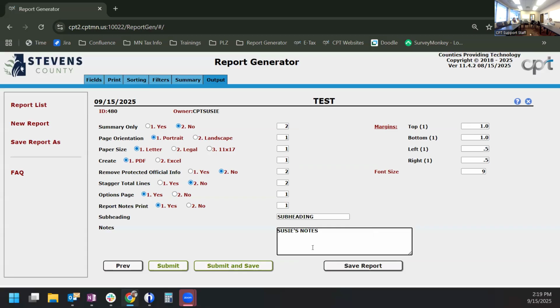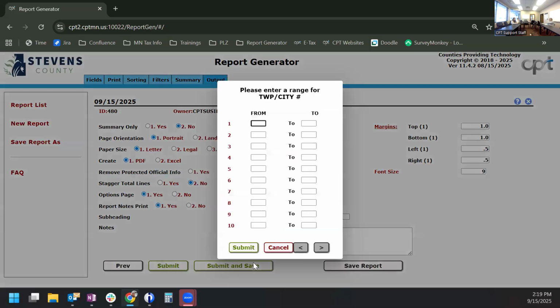Susie's notes. And I'll just show you where those show up. You can also set margins. Again, if you're trying to fit more onto a page, you can change your margins, you can change your font size. All of those things will do that for you. So you can submit and save report.